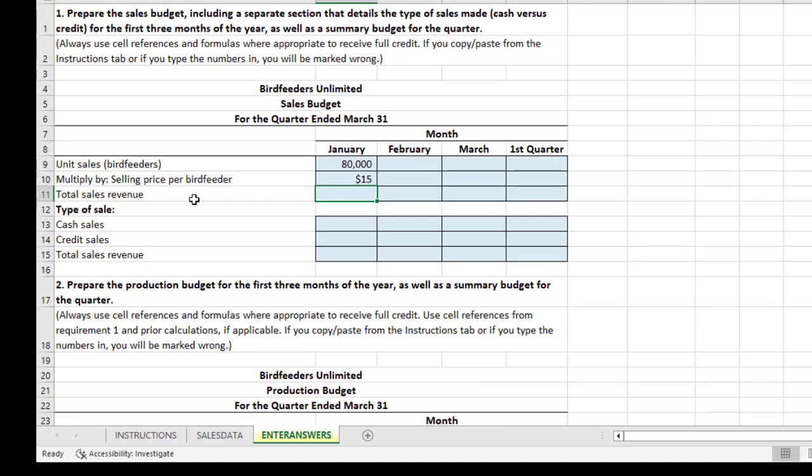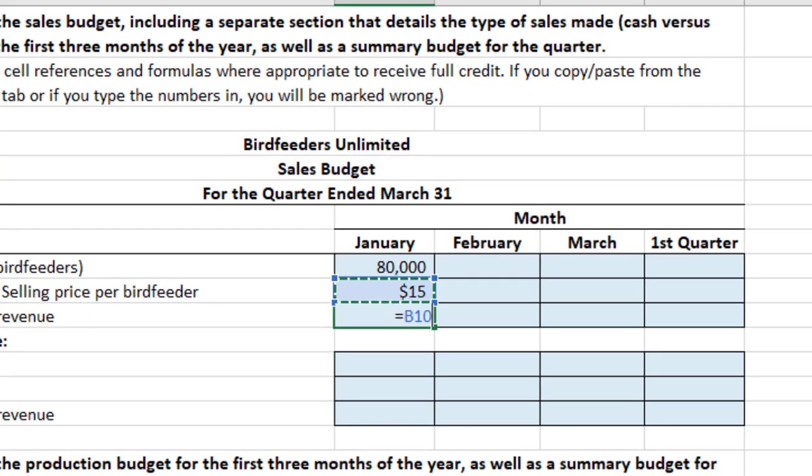Total sales revenue. All right, so that means I need to multiply 80,000 times $15. 80,000 times $15 is 1,200,000. If I put that there, again, it is incorrect. I need to use the formulas. So I hit equals, then I go to the 80,000 cell, then I hit the asterisk, which means multiply, and then I hit the cell I want to multiply it by. You can see the formula there, B9 times B10, and then I hit enter and it calculates it for me. If I do that, it will be marked correct.